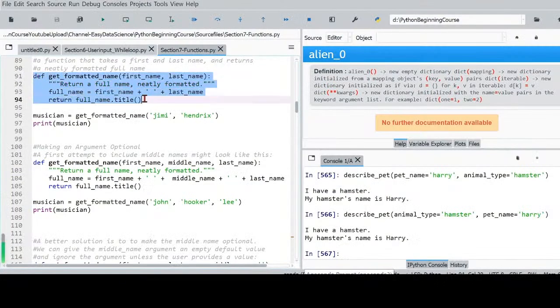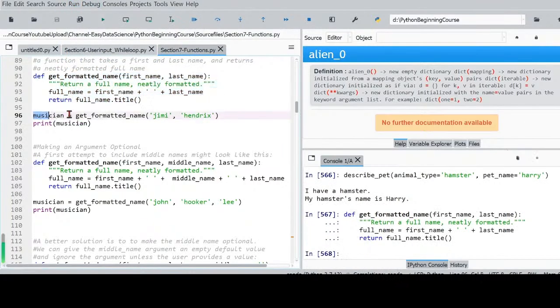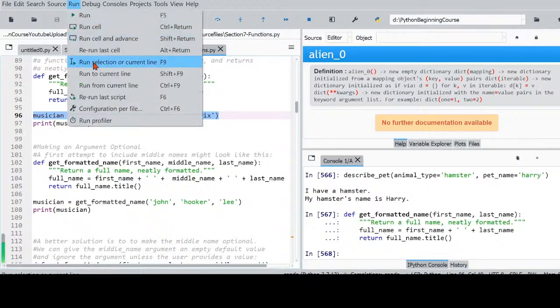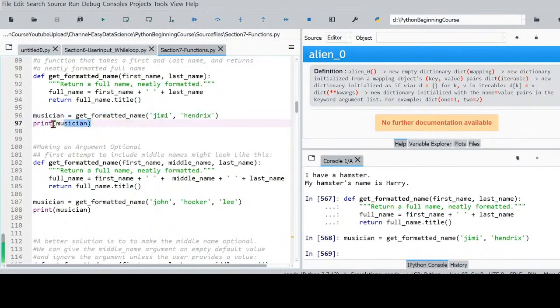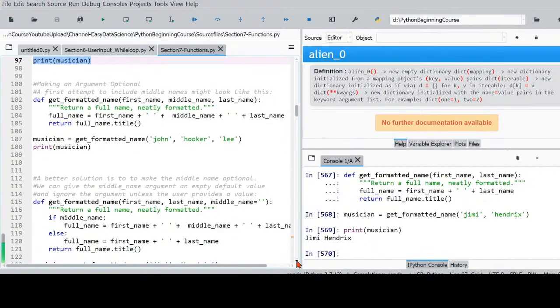We create this function and call this function and store the return value full name to musician. And we print out this musician, Jimi Hendrix, exactly the same as what we have inputted.